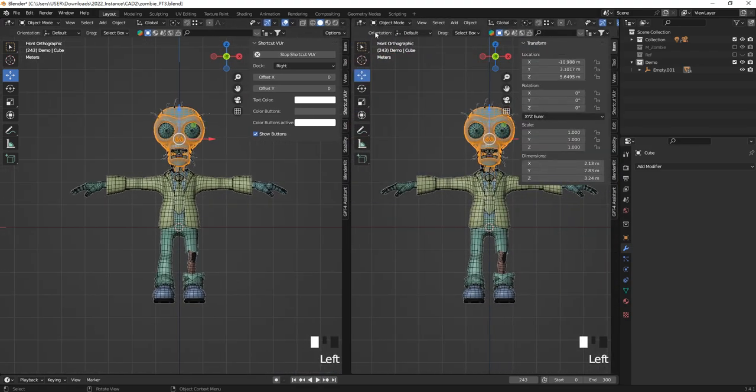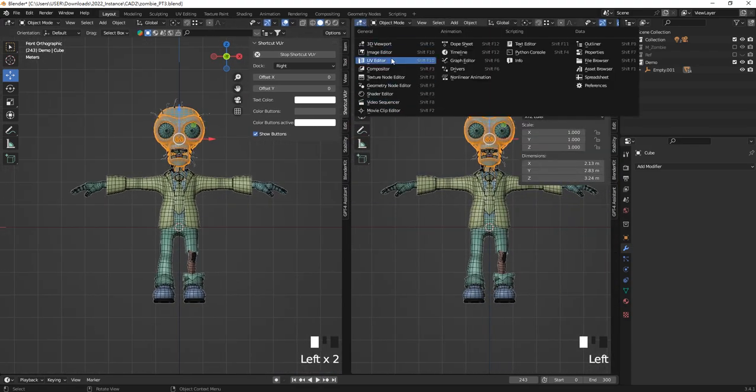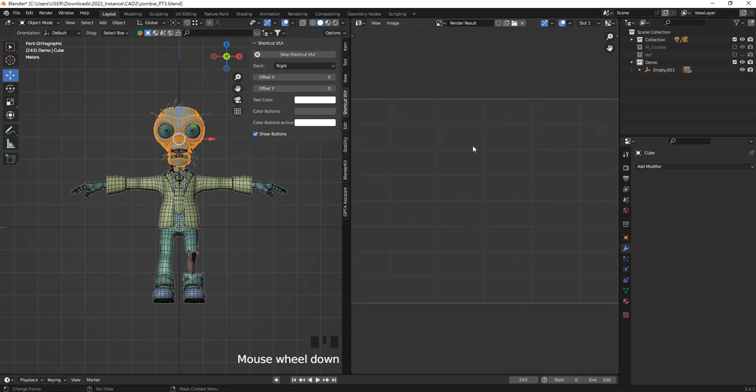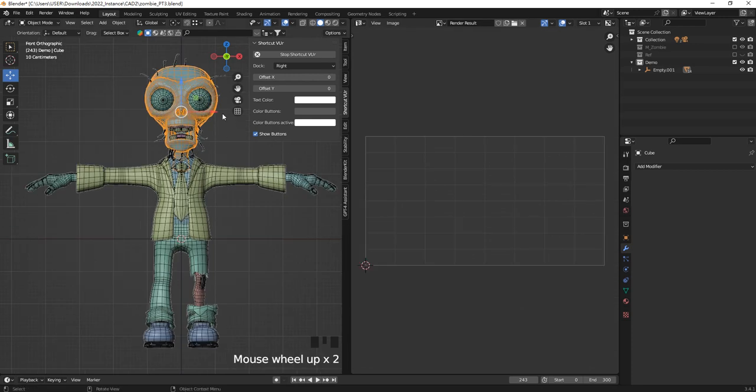Let's start to do that. First thing is let's split your window and turn on the UV editor. Right now it's totally empty because we didn't set anything. And also I will turn off the render result.